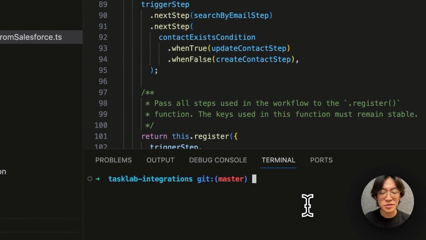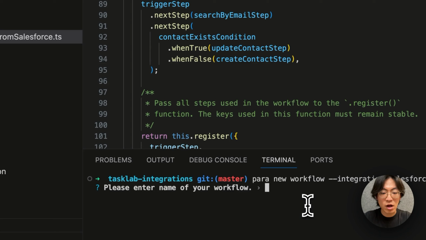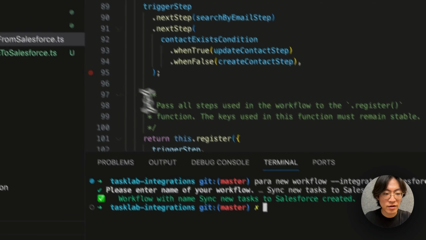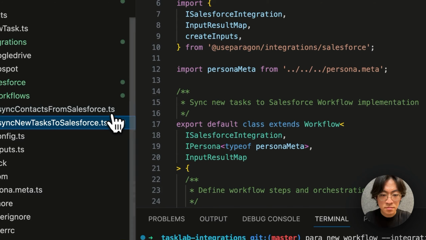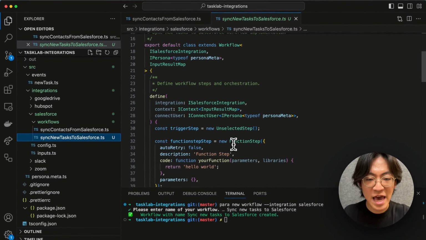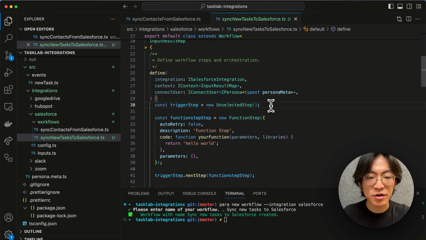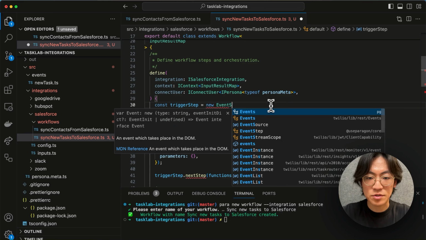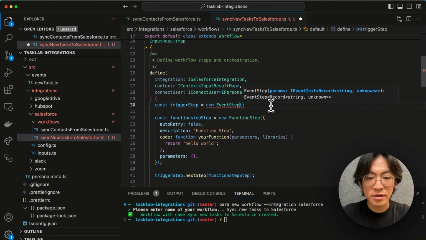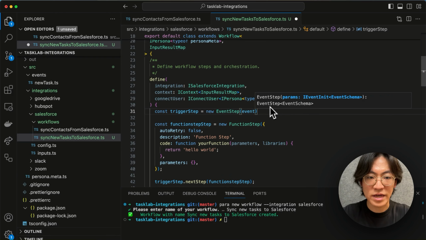So I'll start by using our CLI, which allows us to generate a new workflow. I'll run para new workflow for the Salesforce integration. It's going to prompt me to title the workflow. I'll say sync new tasks to Salesforce. And we'll get a new file that appears in our project. What I'll do now is define an app event step that triggers whenever we send an app event for a new task. So I'll change this type of step to a new event step, and I'll pass in our app event from the new task event.